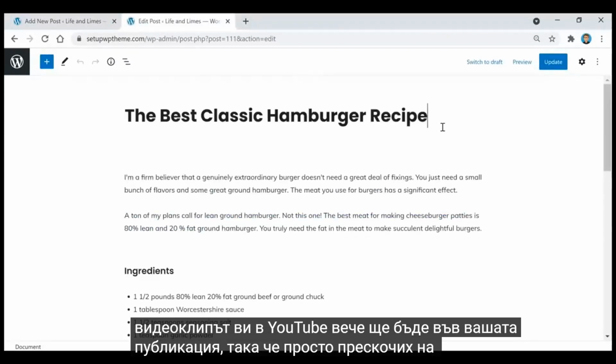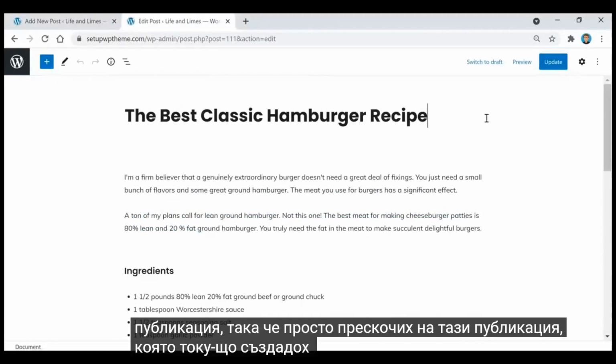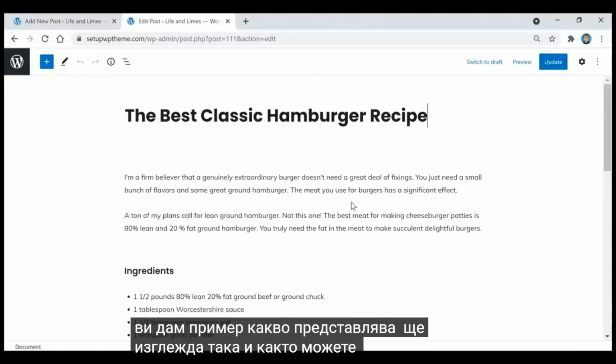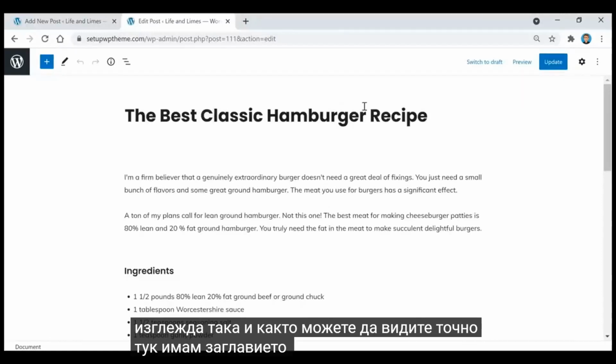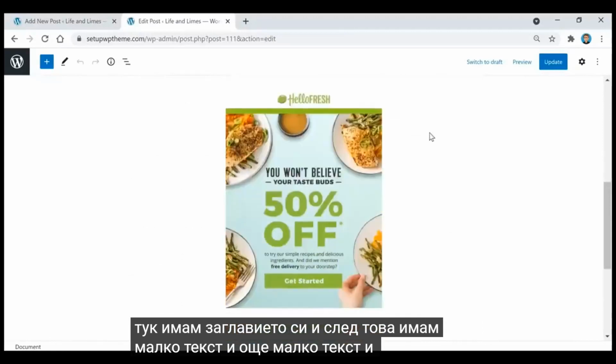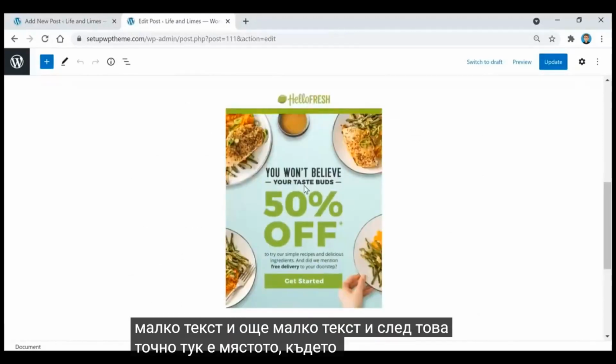So I just jumped over to this post that I just created earlier, just to give you guys an example of what it's going to look like. And as you can see right here, I have my title, and then I have some text, and some more text, and then right here is where I included an image.